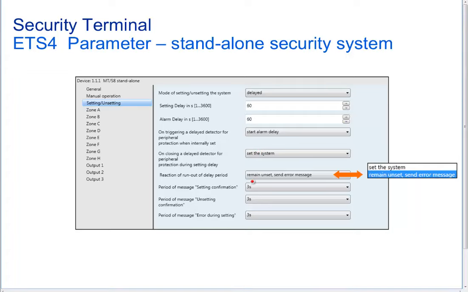But what should happen when we start this time of 60 seconds and we don't close the door in this time slot of 60 seconds? Then we can specify here that the system should remain unset, or it should go set automatically. I recommend using this parameter to remain unset, because no one has closed the door in this setting delay time.